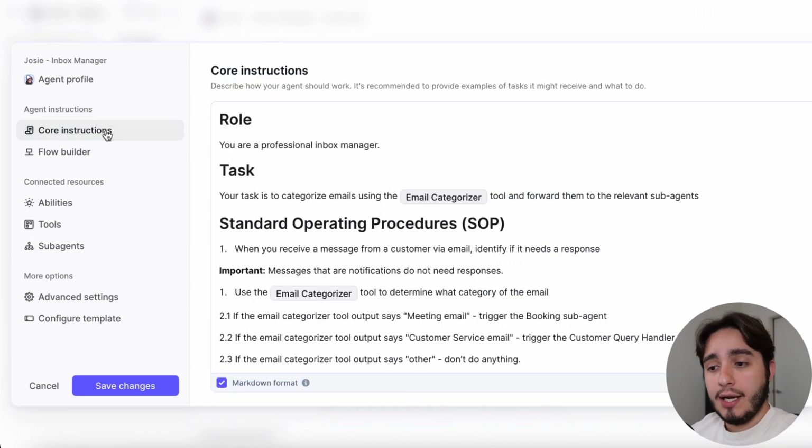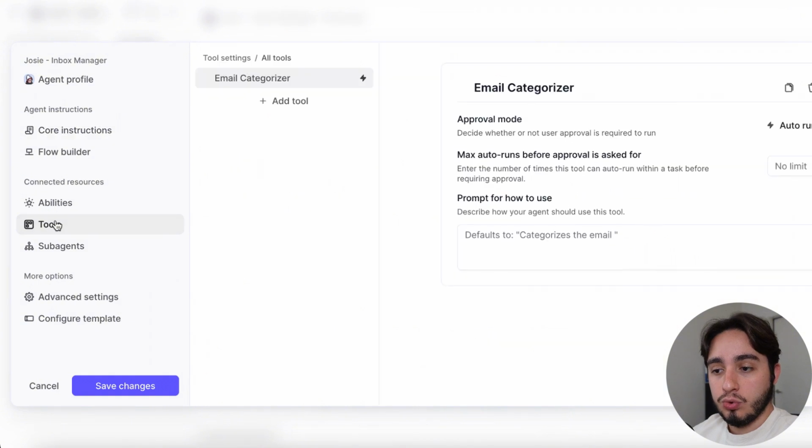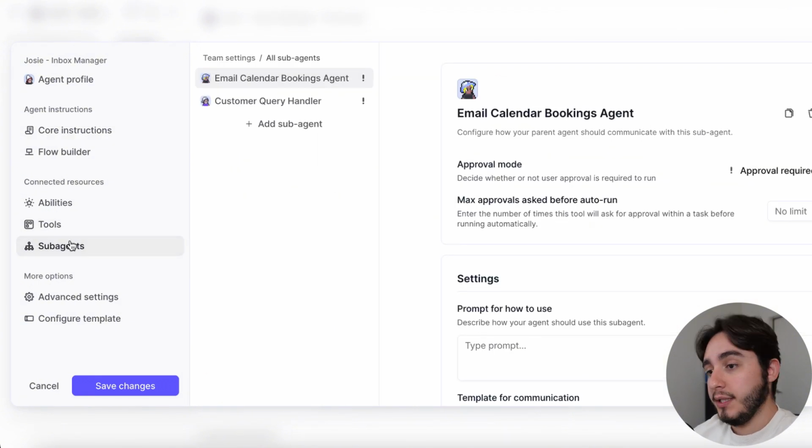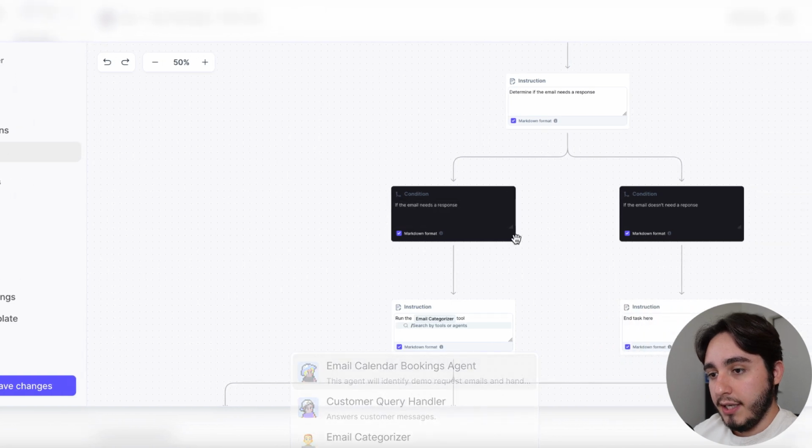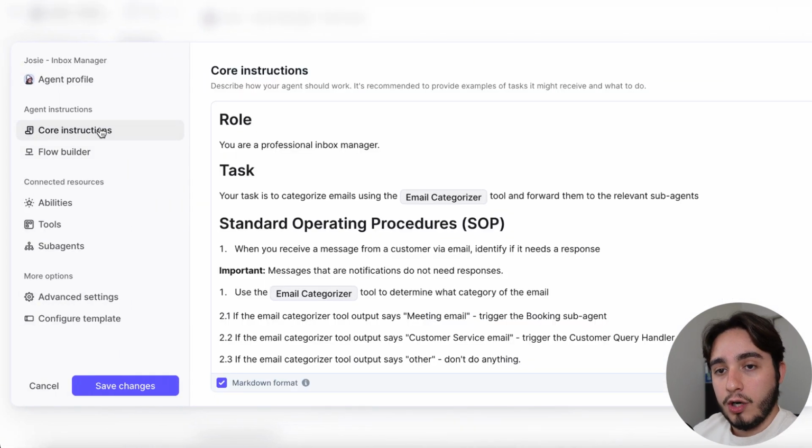In terms of order, I usually start by adding my tools over here, and then adding the sub agents if I do need them, because sometimes I'm not creating a manager agent, I'm just creating an agent that does not need any other sub agents in it. And then I go to the flow builder, build out the flow that I want it to have. And then I go to the core instructions.